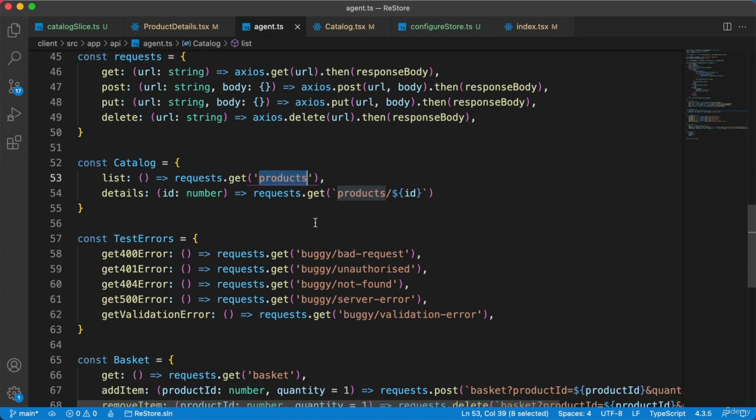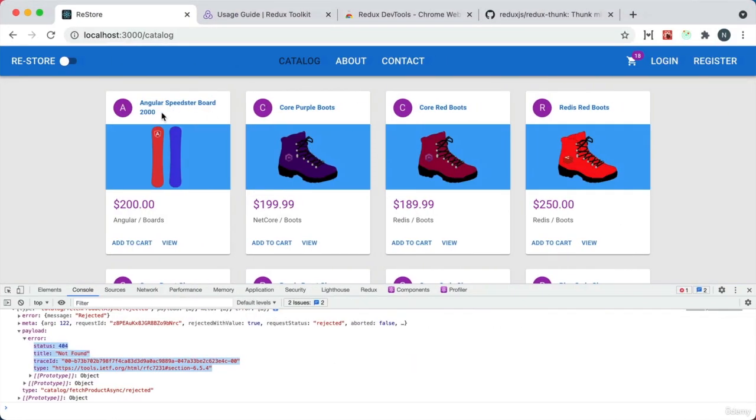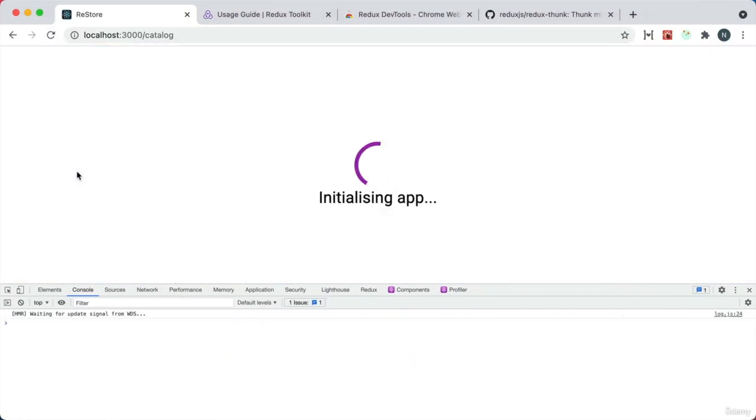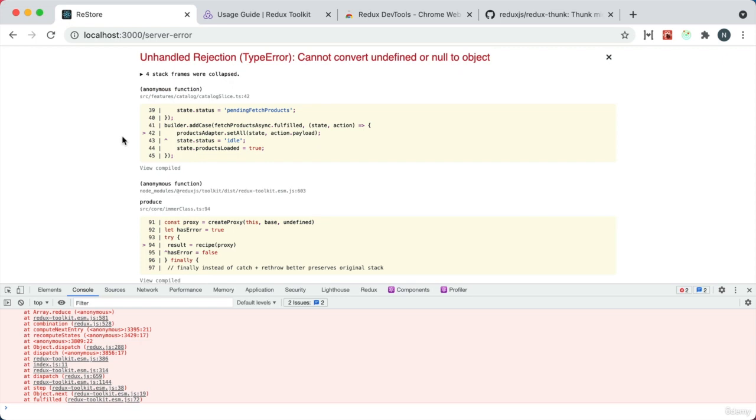errors, and instead of going to get the products, we'll just say we're going to go and get buggy and server-error, just temporarily, just so that we can see what happens when this fails. And let's go back and test. And if I just refresh this page, then what we get is this is a server error, but we immediately go on to our crashing of the app, and it tells us it cannot convert undefined or null to object.